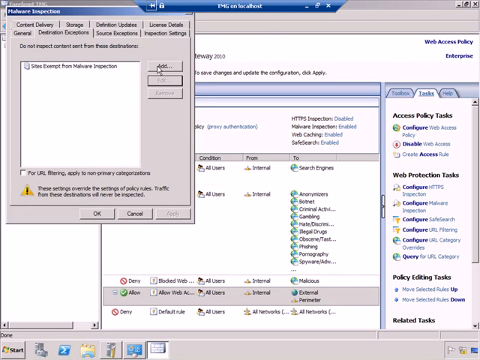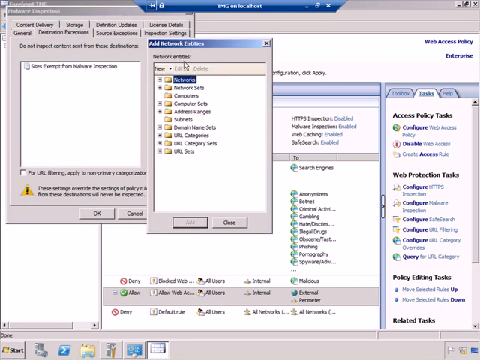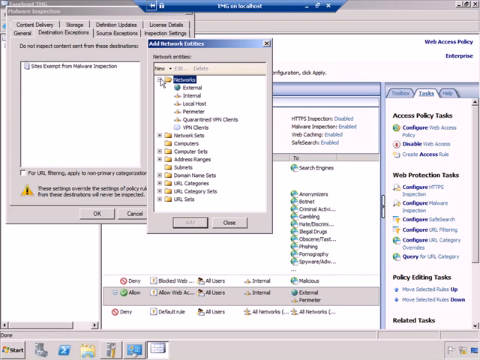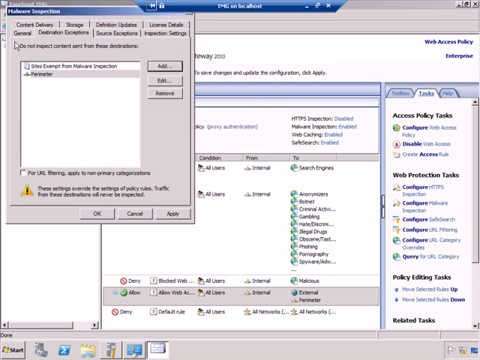Now, I'm going to also add a network entity. And in this case, we want to add the perimeter network. And then we click the Add button and close. Now, you notice that this heading says, do not inspect content sent from these destinations. So when users visit these destinations and they get content back, it's not going to be inspected.